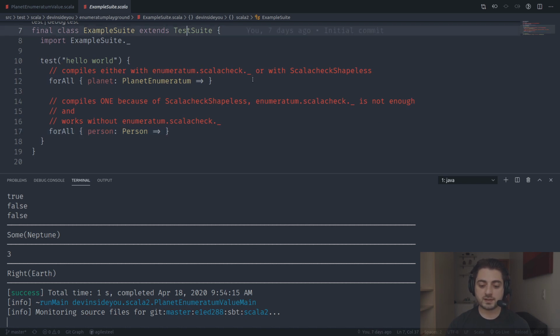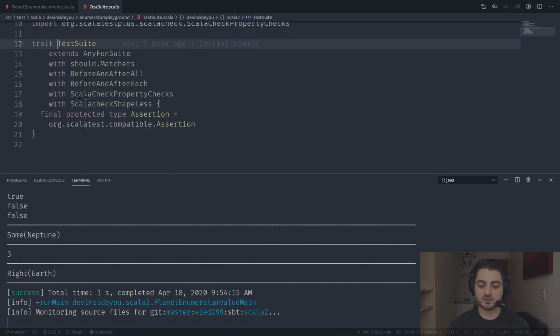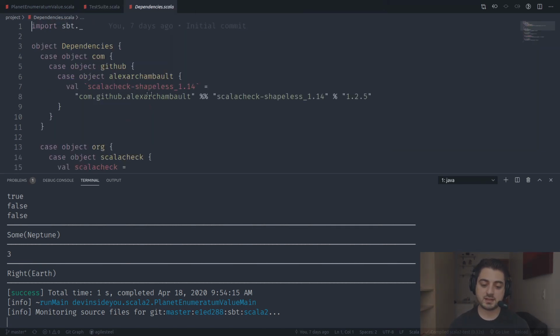Okay, so if I go to test suite and I disable, this is a different library that I'm using called Scalacheck Shapeless. So I'm going to remove this. By the way, there is a video where I created this template a long time ago. You can go and check it out. Okay, but if I go to dependencies.scala, I'm actually using a library called Scalacheck Shapeless, which based on shapeless generates a bunch of arbitraries for me.